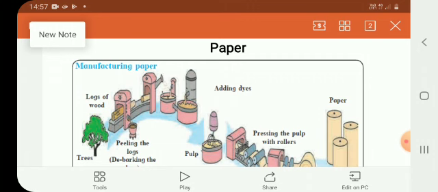Then this pulp is passed through a machine. It is passed through the machine called a roller. Then when it is passed through the roller, what happens? A fine paper comes out from there, which is bound on the reels. In this way the paper is made. Are you getting it? So this is the way of making the paper.